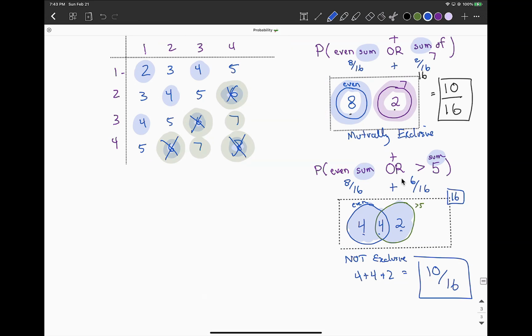This is a big sample space section. Have fun.